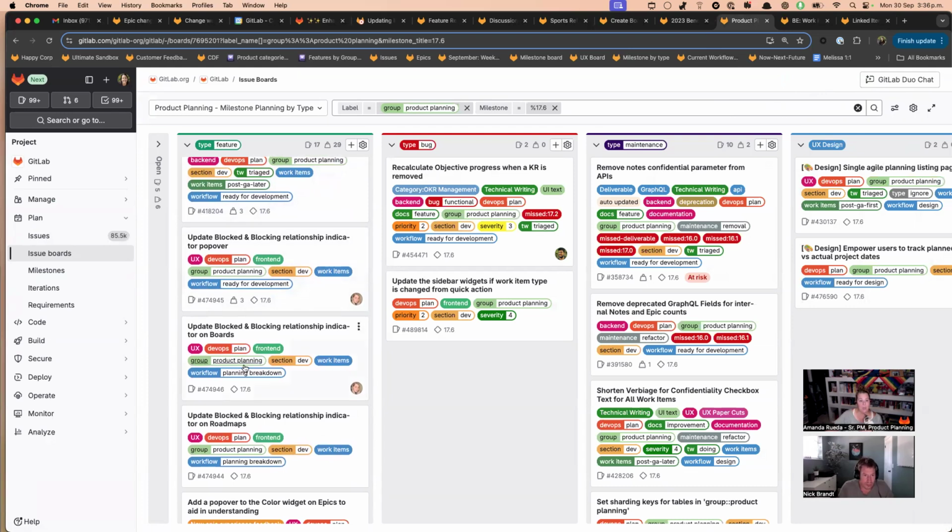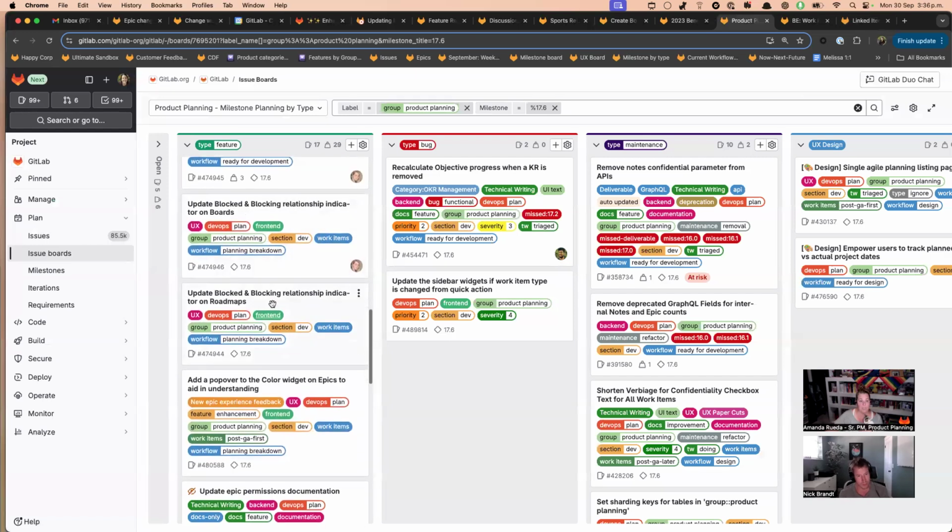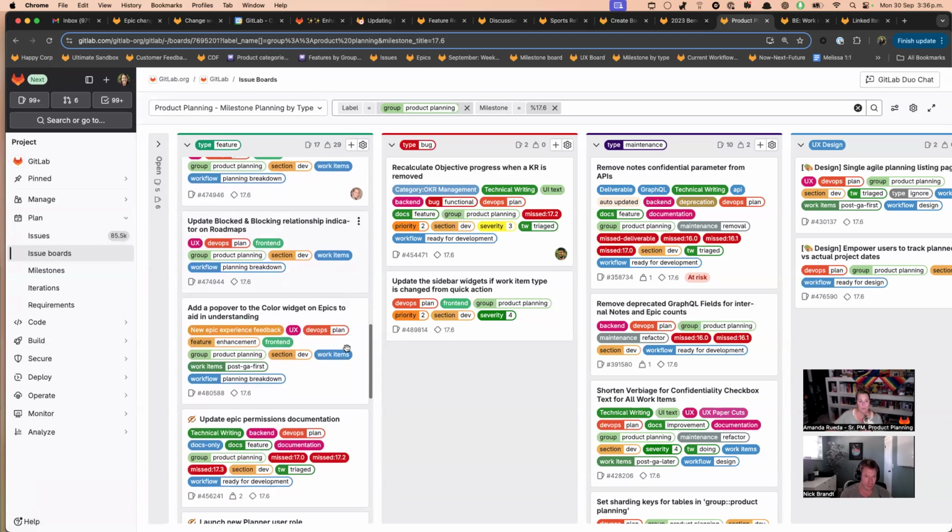Next, we have three different issues related to the updating of the blocked and blocked by relationship icons. We've talked about this in past kickoffs. I think that these first two are already picked up by Anastasia. The last one is adding it to roadmaps. So take a look at that one there.